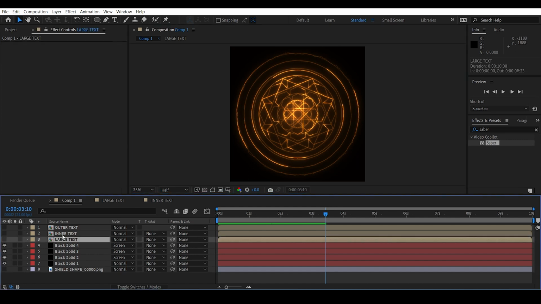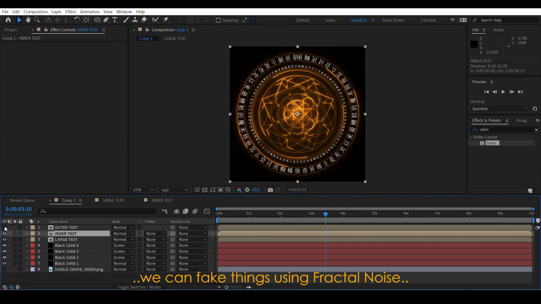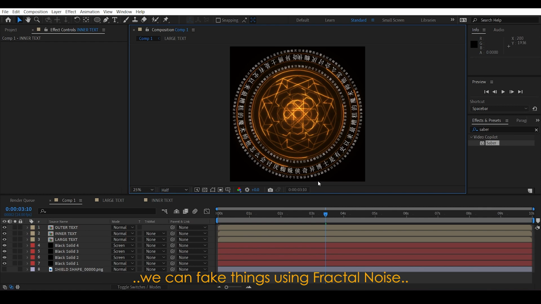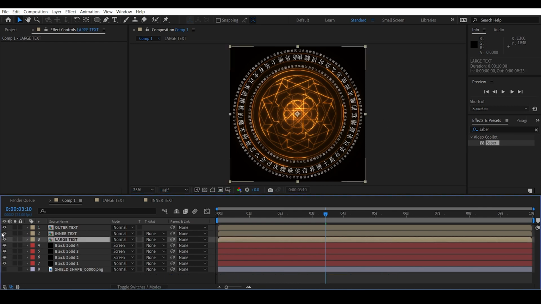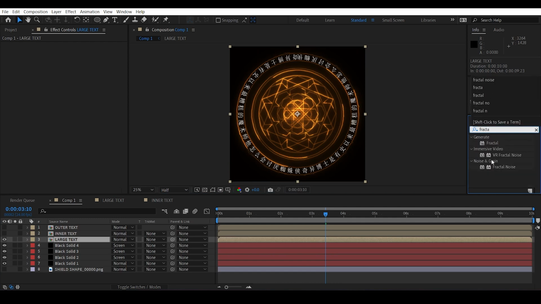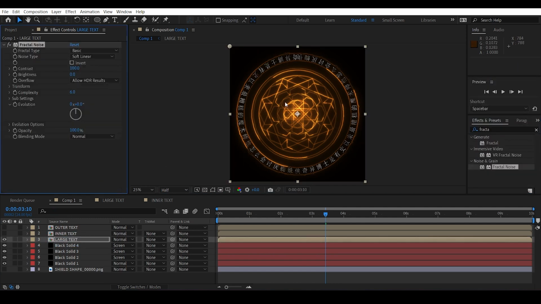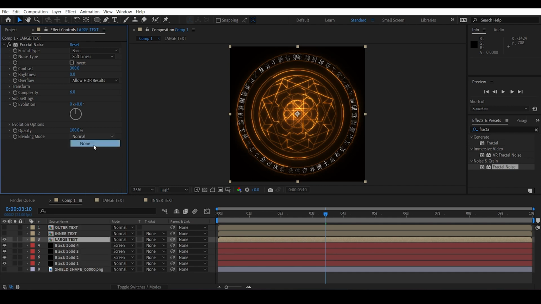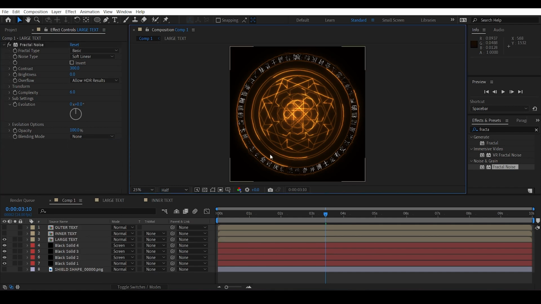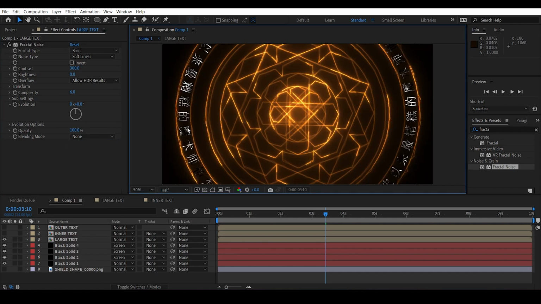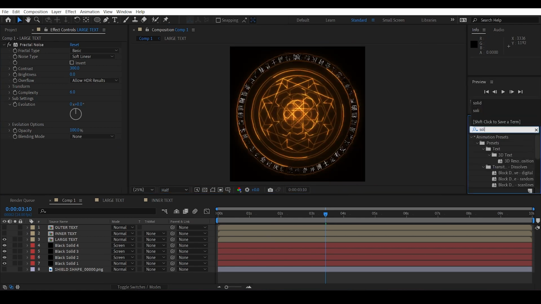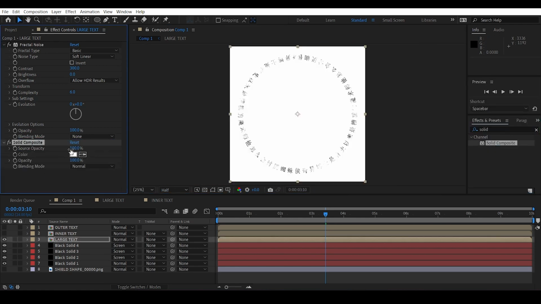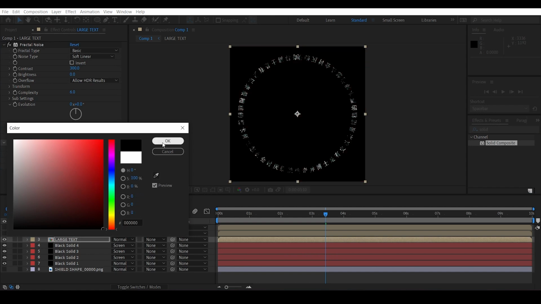Okay, now what about these text layers? Well, we can fake things using fractal noise. Let's do just that. Select the large text and add a fractal noise effect to it. Increase the contrast to 300. Nice. And change the blending mode to none. This actually makes the black parts of the image look really good. Now apply a solid composite effect and change the color to black. This gets rid of the alpha channel.